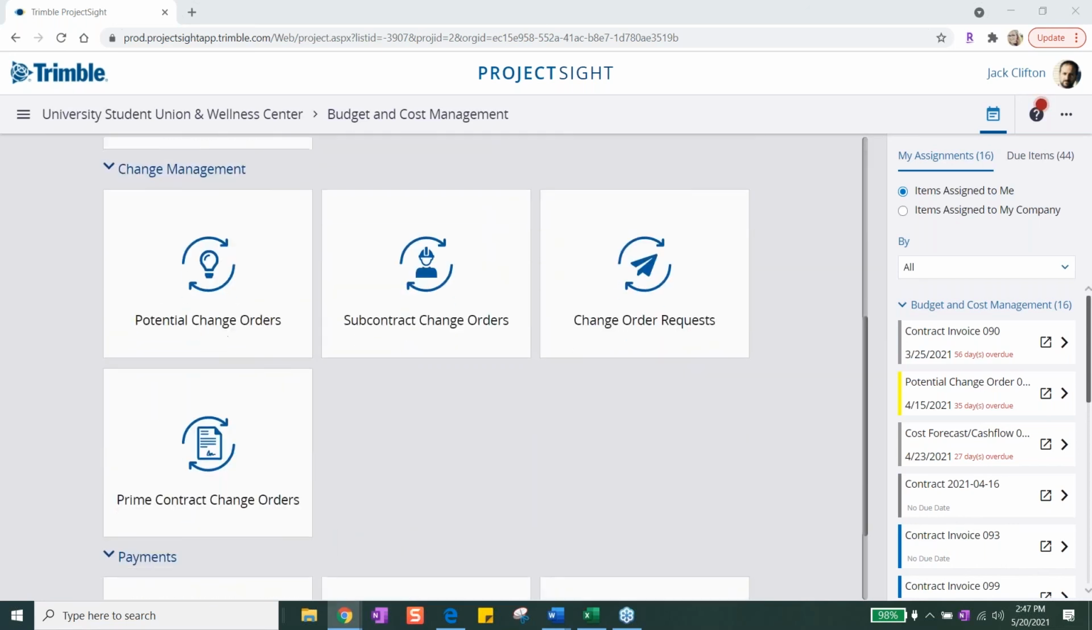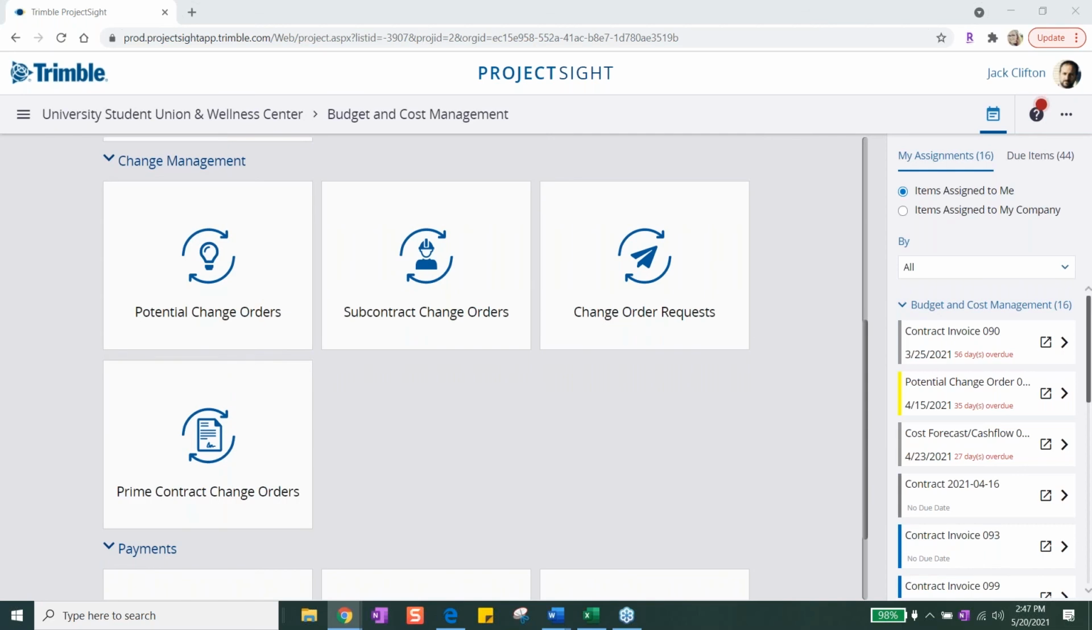Then the second option here is to do change management. So you have everything from a potential change order that can track changes that might result in extra work or additional cost, and then all the way down to prime contract change. That gives you the ability to track what has been done to the prime contract and send it over to the owner for approval, and your subcontractors to track all the change orders that have been identified only for your sub. So these are all optional.